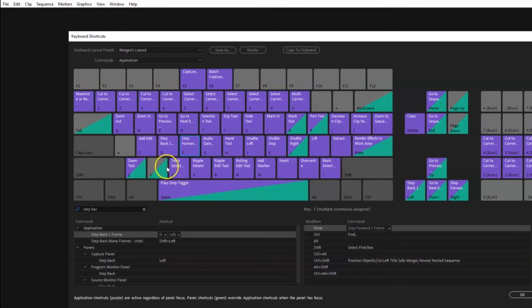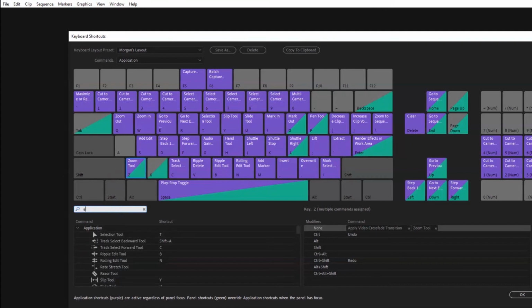Next, we're going to go down. We're actually going to go to Z. Z is our apply video crossfade. Apply video transition, crossfade. There we go. Crossfade transition is what makes it slowly fade in from black, or fade between two clips.